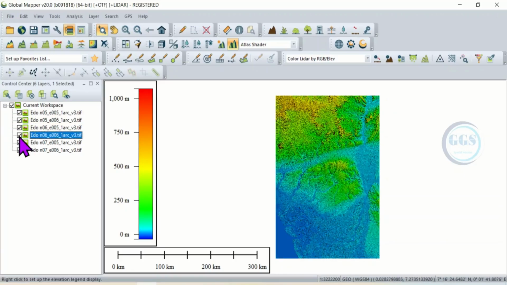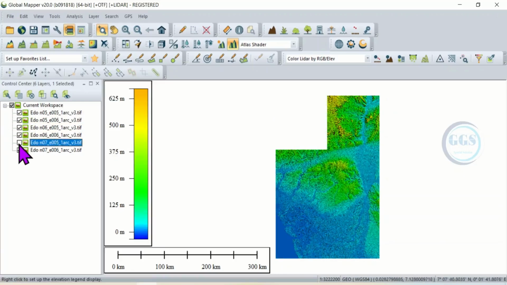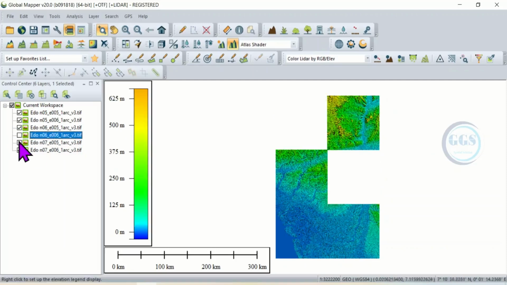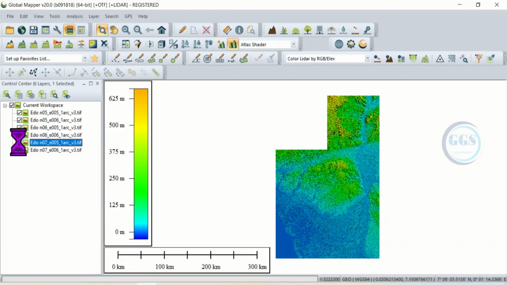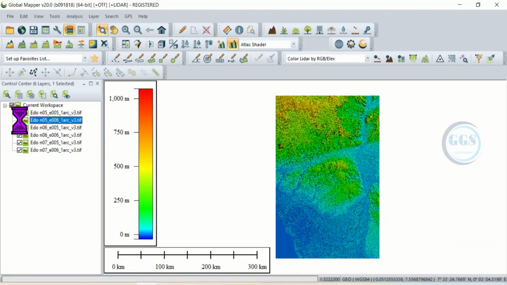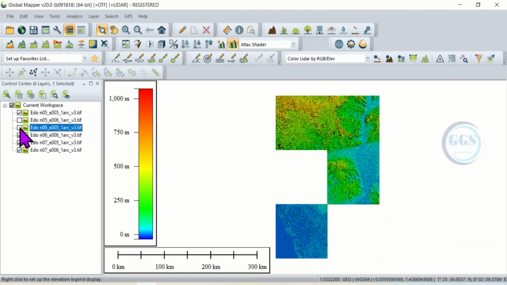So instead of loading them one by one, in a case where you have a bunch of files or data like 100 or above, which is time consuming and also prone to mistakes, this is a method to load all the data or files from a single directory at once into Global Mapper.